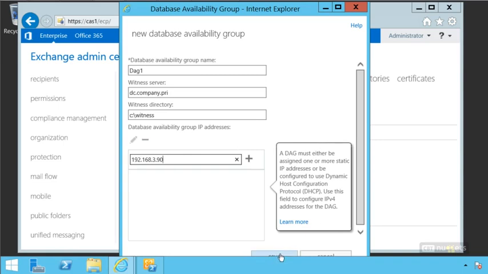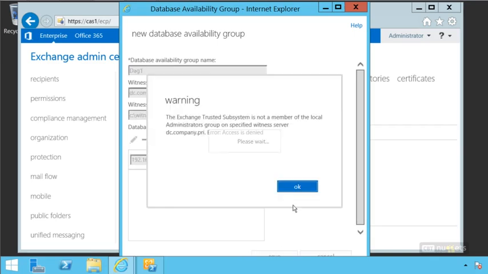Now I'm going to go ahead and click save because I want you to see what's going to happen here. He's going to try to make it. And what he's going to do is try to go to that witness and create that directory. And he comes up with this message. Look at the message. The Exchange Trusted Subsystem is not a member of the local administrators group on the specified witness server.